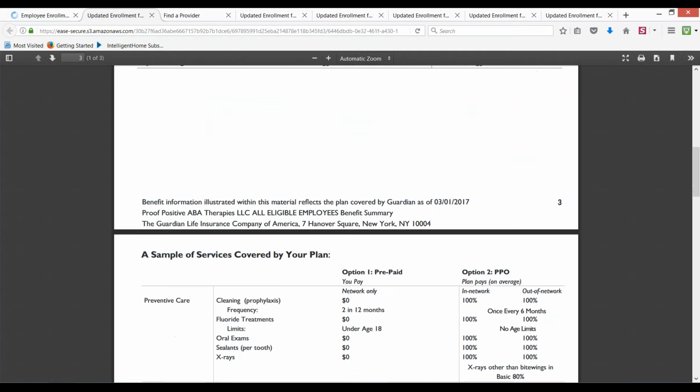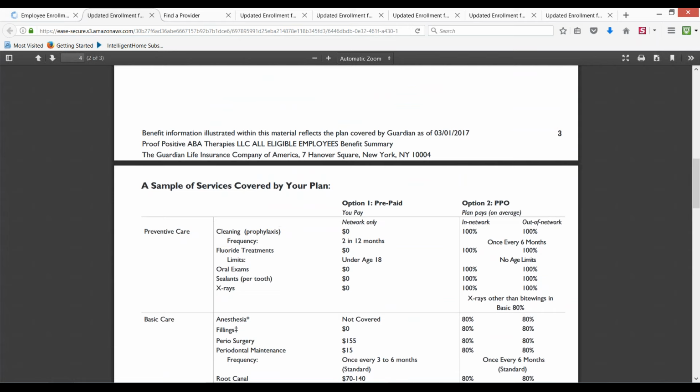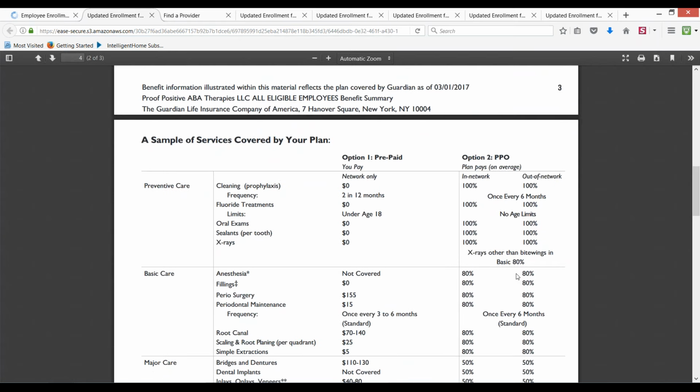So let's flip down here to the next thing, because this is the way to really explain the dental. This is the way to grasp what's going on the PPO. It tells you literally what's in the preventative care, basic care, and major care, and the percentages that everything is covered at. So you can see that your preventative care, your cleaning's covered at 100%, okay?